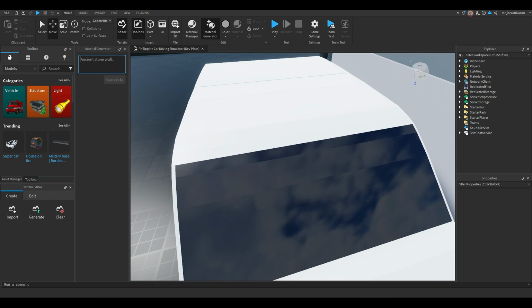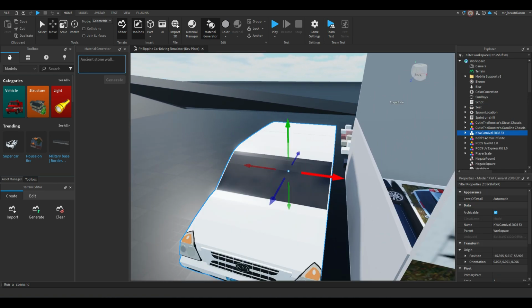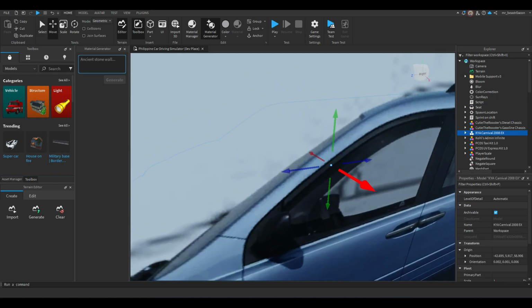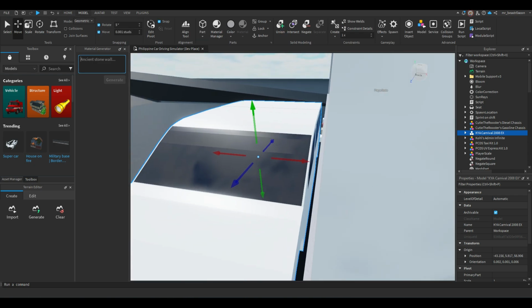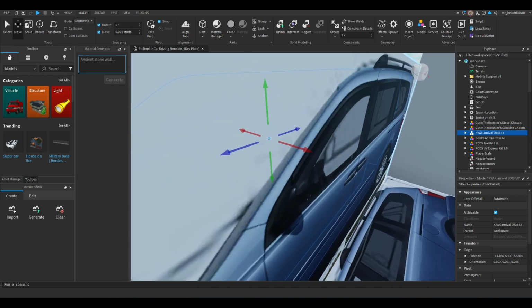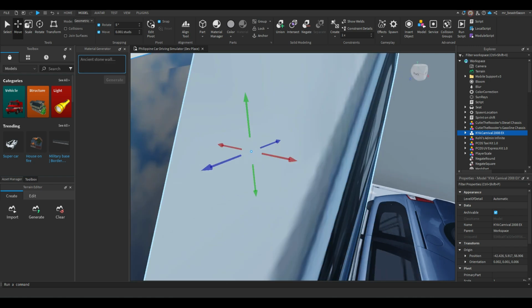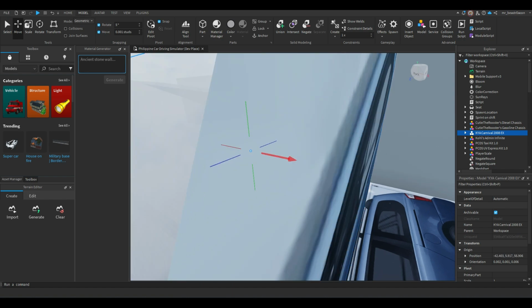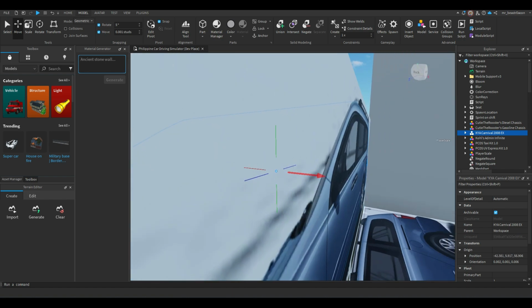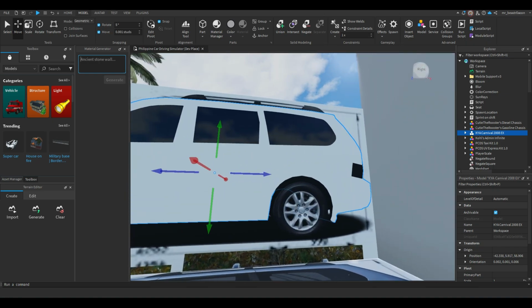So all you gotta do is just move your vehicle, in this case the Kia Carnival, in the blueprint. Move the car as close as possible to the blueprint, so that way it's 100% accurate. Just line it up like this. There we go. As you can see, it's all lined up. Let's check, and it is all lined up.